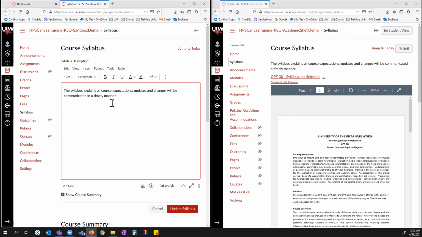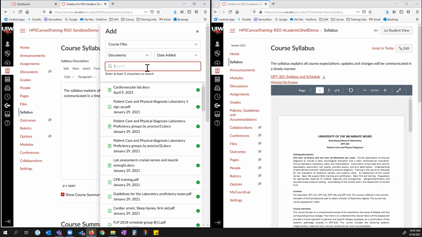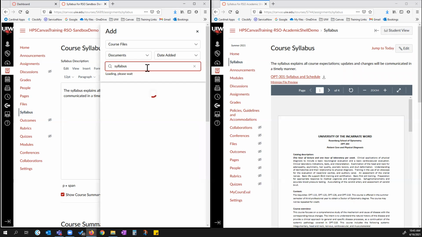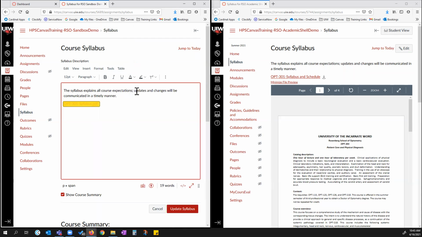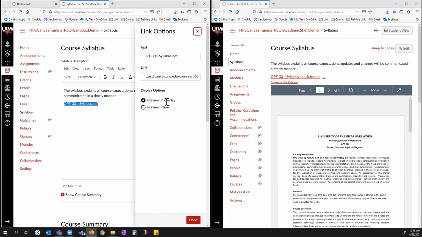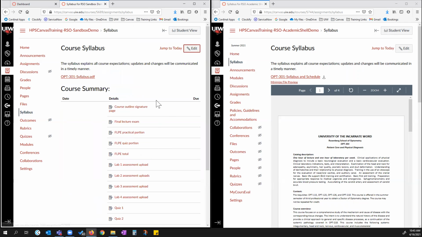Now over here in my sandbox, maybe I want it to look different, and I'm going to show you another option. So I can insert the document again, same functionality, just a different course. And notice it only had one option because the academic blueprint is not in here, so I don't see two. And then I'm going to leave the link options on this one to preview in overlay. Done, and I'm going to say update to save.